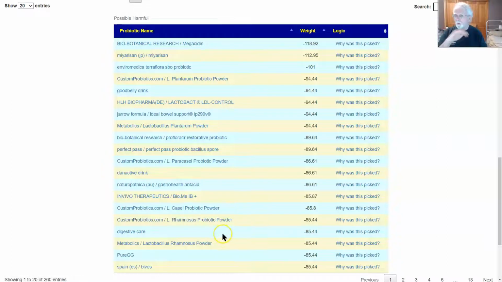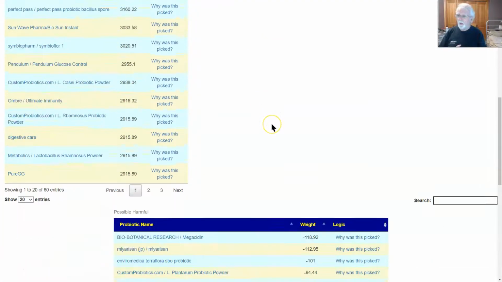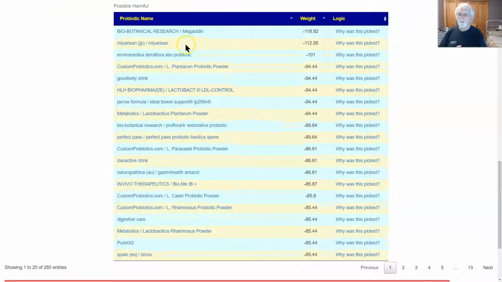Now, here is where you get into complexity. Everything here is determined by compounds that you are short of, which this probiotic produces. In other words, it covers things you have less than one percentile on. The problem is that the second list is the same list as up above, where you are at the 99th percentile, which means you potentially have too much of it.